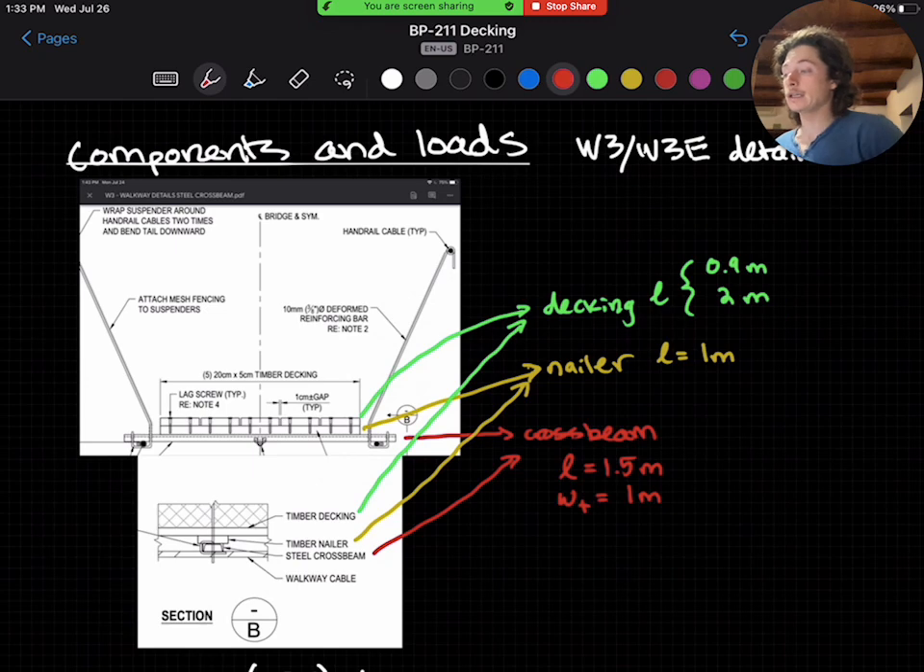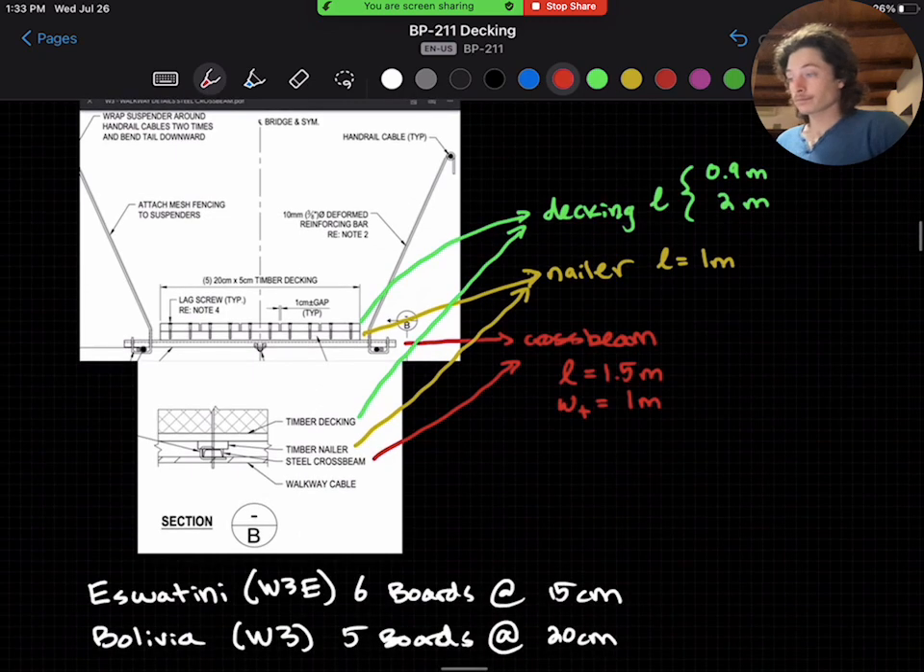And additionally, different countries use different board details based on the availability of timber. In Eswatini, we use the W3E detail where there are 6 boards at 15 centimeter widths, and in Bolivia, we use the W3 detail where there are 5 boards at 20 centimeter widths.